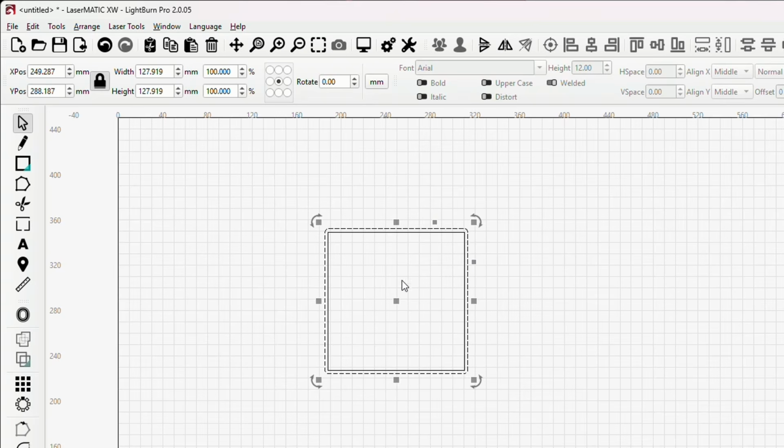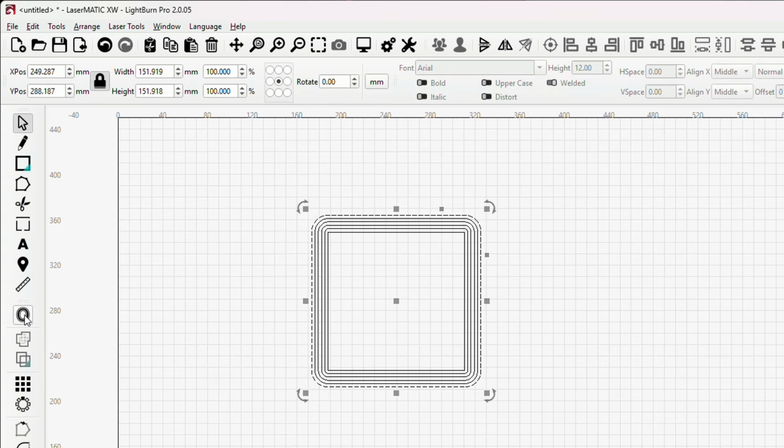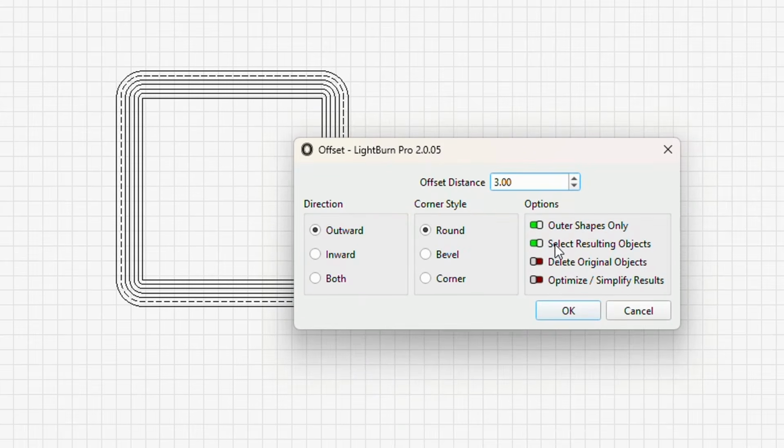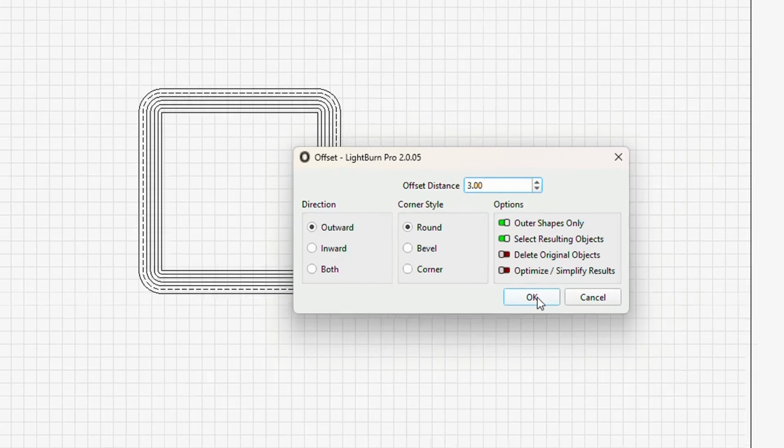Now that we have that one offset done, if you needed to do another offset, all you would need to do is hold down either Control or Command and click that offset button again. And you see it did it again. You can do this as many times as you need. The only thing you need to make sure of in order to keep doing it like that is that you have Select Resulting Objects turned on. It doesn't matter what any of your other settings are.